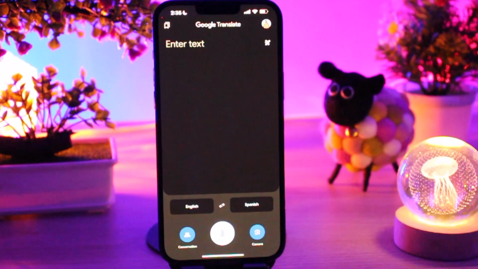Type what you want to say. For example, hello, good morning, where is the washroom? I need help. As soon as you type, the Spanish translation will appear below.